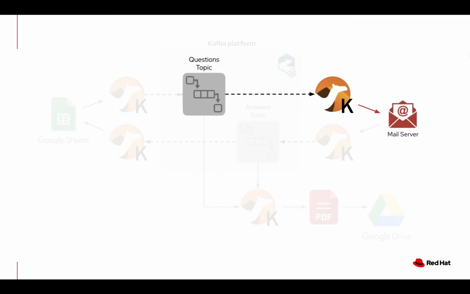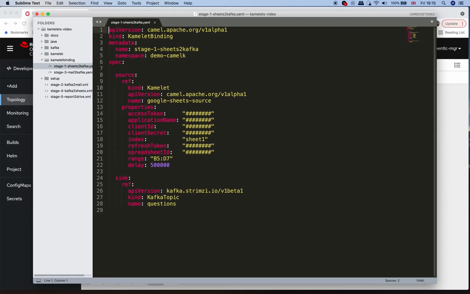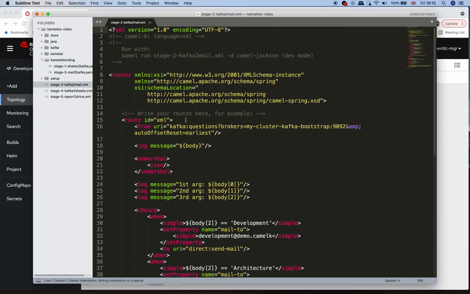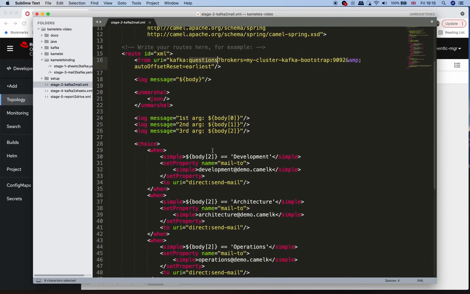Now we need to define a second integration that will consume Kafka events from the topic and send them to different emails to the different teams to distribute the questions. So if we look at the source code of that definition, this just requires one single file, and we can see that we define a source with the Kafka connector, defining the topic that we want to consume.